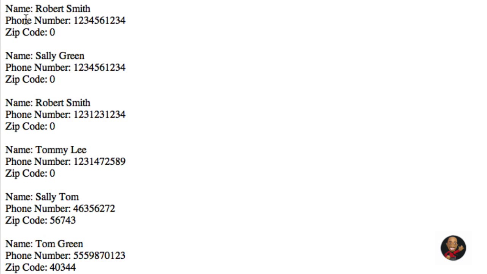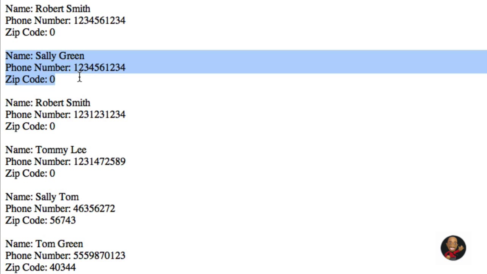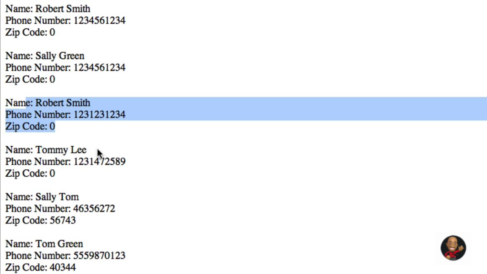I can see that my first contact is this guy named Robert Smith. I can see his phone number, his zip code. Then I can see my next contact and so forth. So again, it's up to you how you want to format it once you actually retrieve that information from the database. Here, I'm just giving you a really straightforward, simple example.